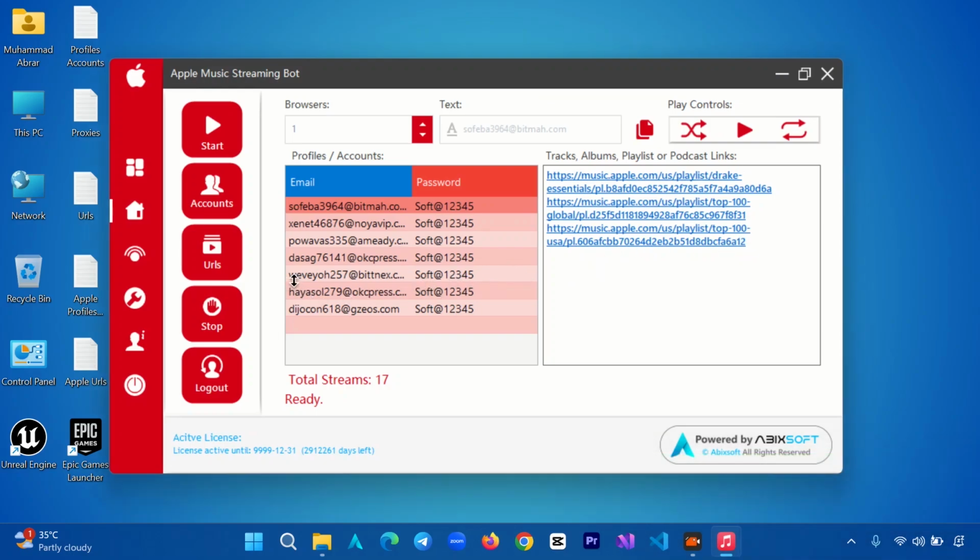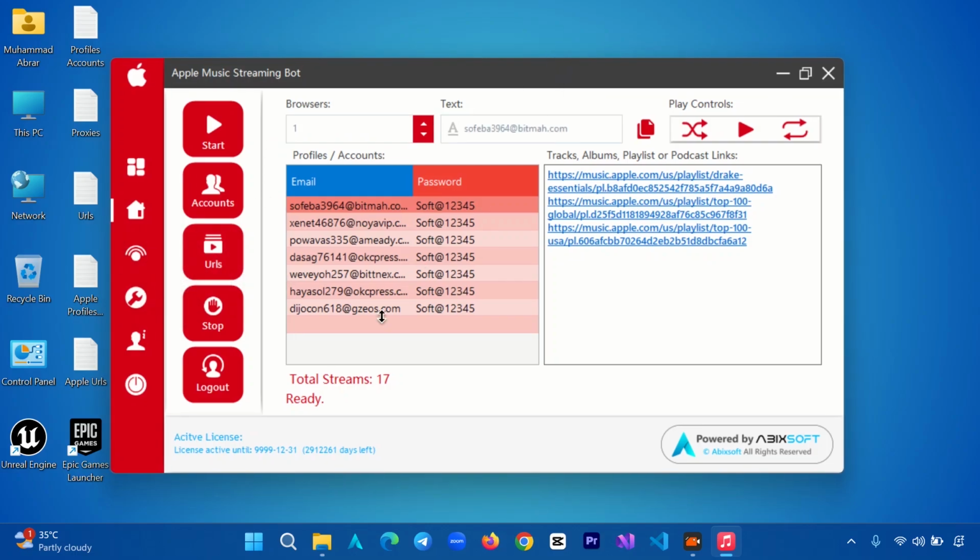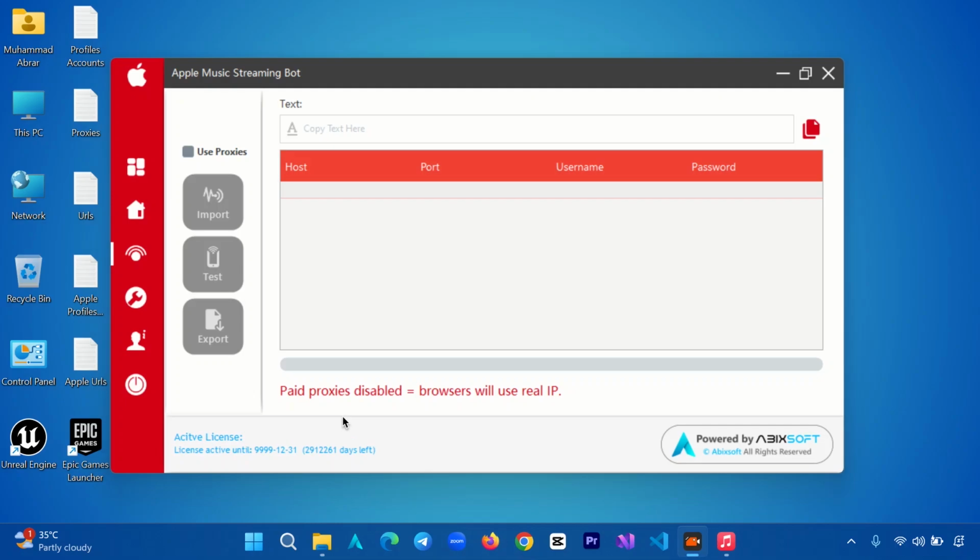Okay, now I need to go to proxies. If you want all accounts to log out on all browsers, just click on this button and it will automatically log out accounts on every browser. Okay, so now just go to proxies. If you want you can use your real IP, otherwise if you have proxies, just check this box and import proxies.